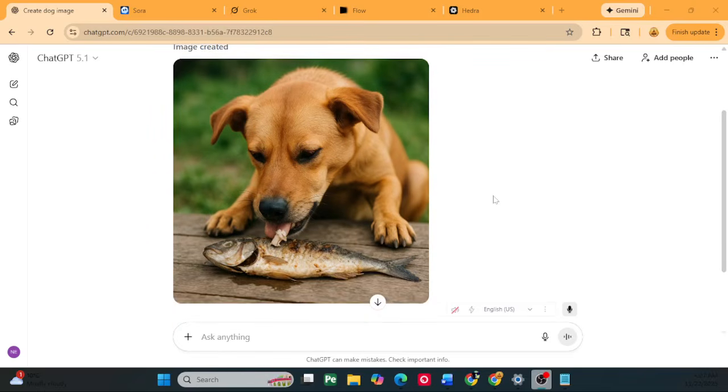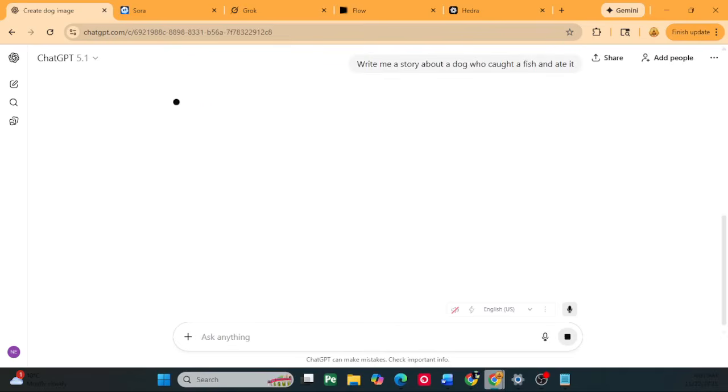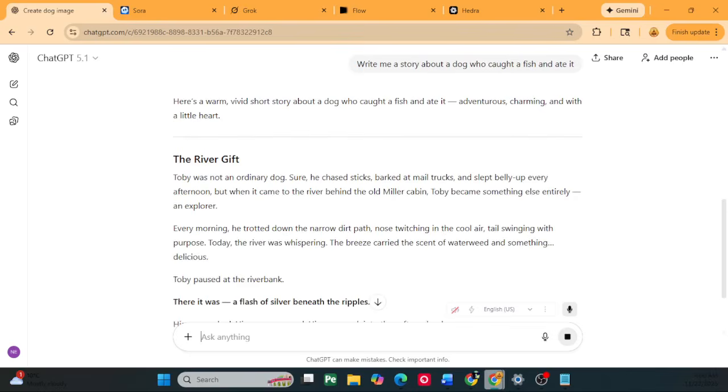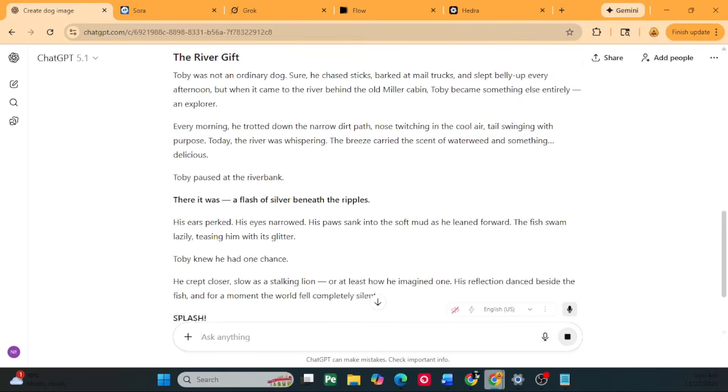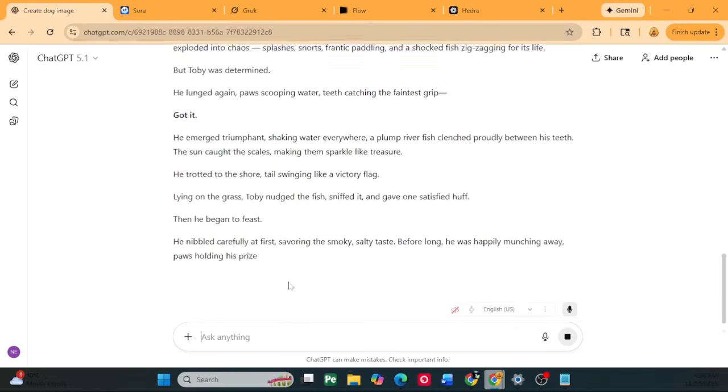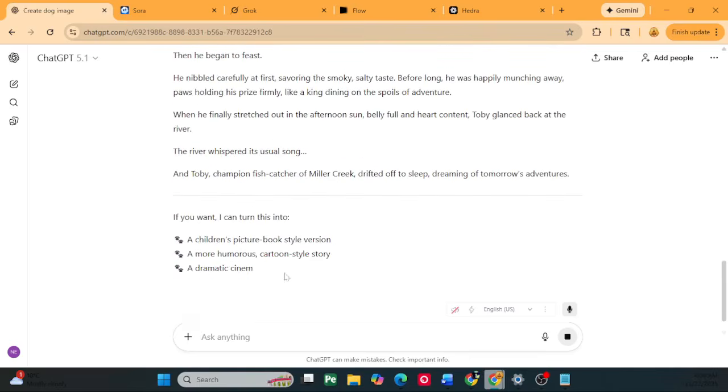Don't forget that as a creative, you can have ChatGPT write you a story about this. So you could say, write me a story about a dog who caught a fish and ate it. And ChatGPT knows that this sounds like a rather elementary story, so it's going to probably create a very short story that won't last too long. If you ask it for more serious stuff, it goes even further, creating more drawn out stories.